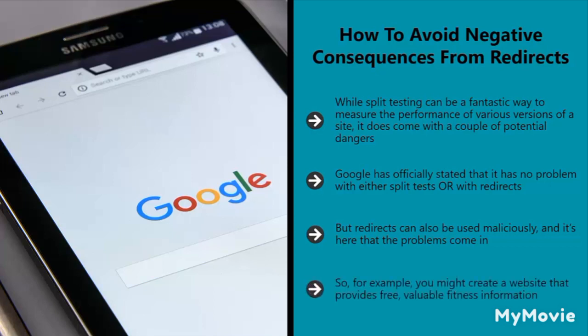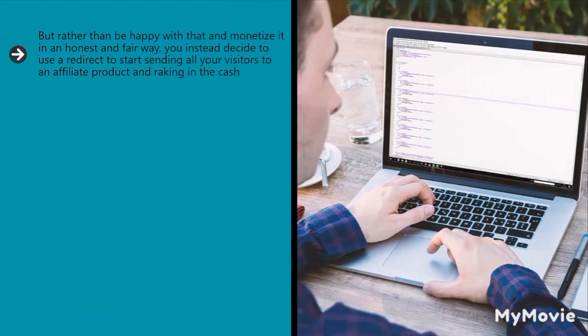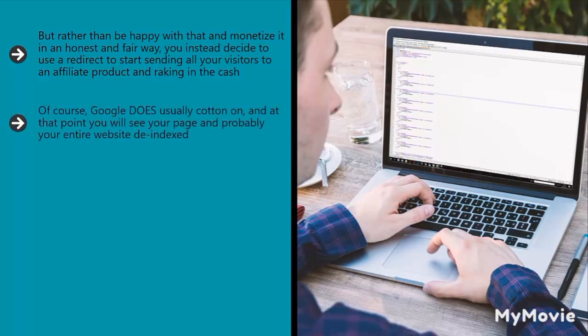So, for example, you might create a website that provides free, valuable fitness information. Over time, you build that site to be highly successful and you begin to rank in the top for how to lose weight. Nice. But rather than be happy with that and monetize it in an honest and fair way, you instead decide to use a redirect to start sending all your visitors to an affiliate product and raking in the cash. It's an obvious strategy, but one that Google can have a hard time spotting if you use a PHP redirect. Of course, Google does usually cotton on, and at that point you will see your page and probably your entire website de-indexed. This is what Google doesn't want to see.